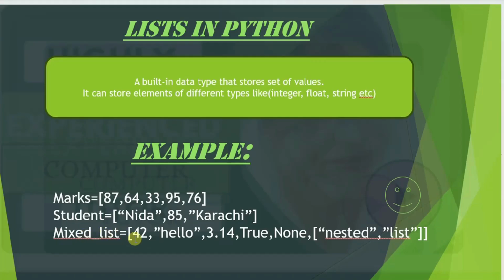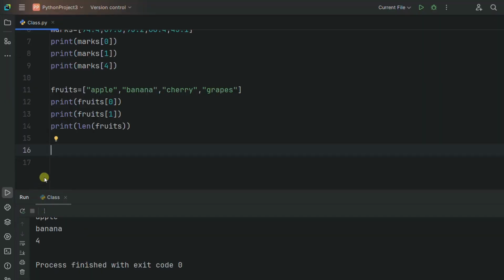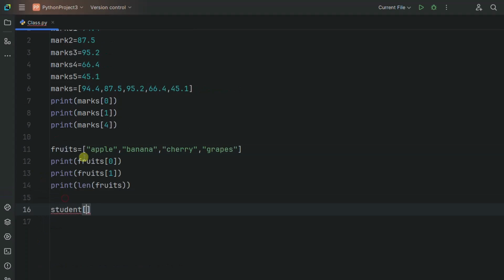For example, I'm going to create another list. I will write student, which is my variable name, and then equal, and then square brackets, double quotation marks, because strings are always written inside double quotation marks. Then I will write a floating value, and then an integer value, and then any city like Lahore. Now you can see this is a list of different data types.